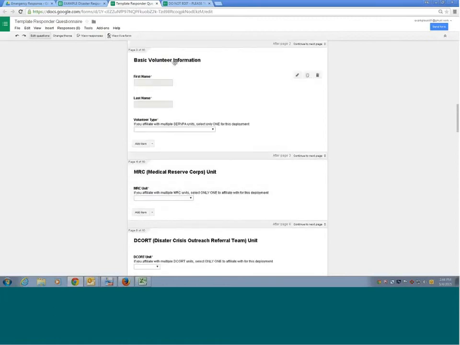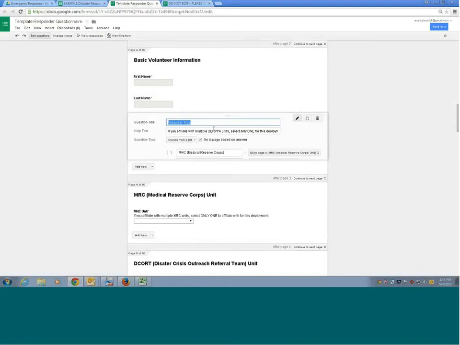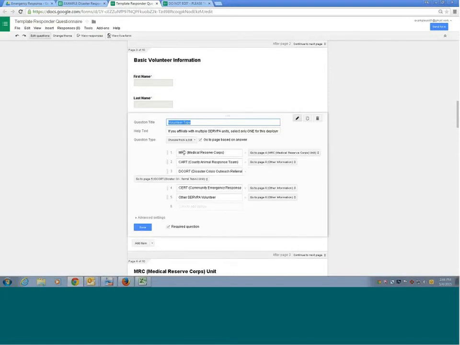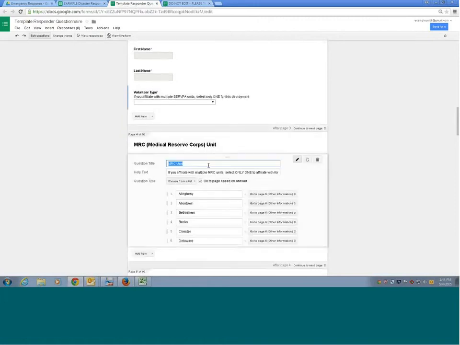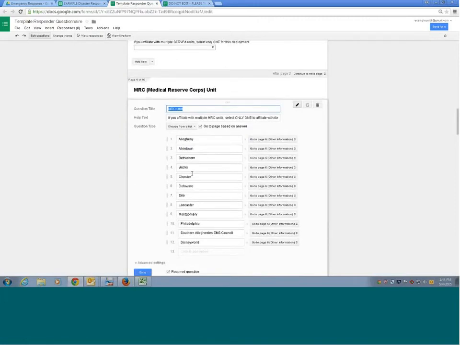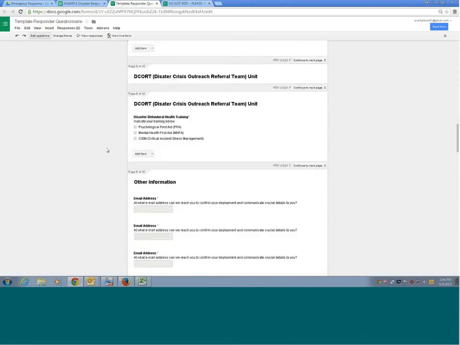Then we get into basic volunteer information, so first name, last name, volunteer type, and this looks like we've entered Medical Reserve Corps unit, County Animal Response Team, sort of behavioral health volunteers. You could have this and add other options as you wish. Specific units, so these are names of particular Medical Reserve Corps units. And again, you can design this as you wish.